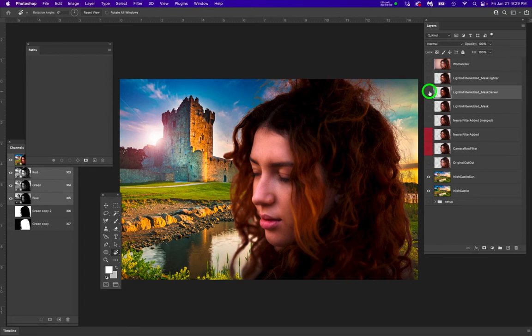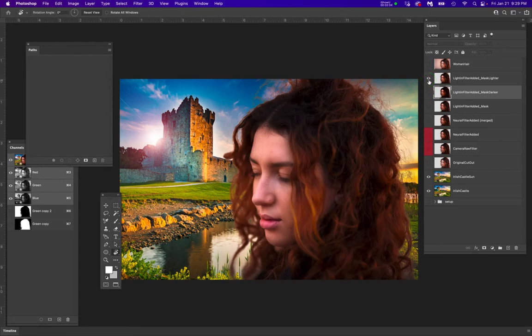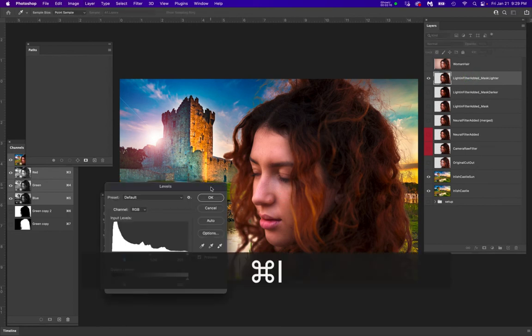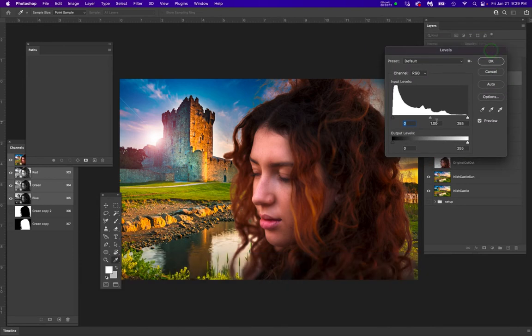I'm going to turn it off. On the lighter one, let's make it even lighter. Okay, so let's go Control L again, and this time make it even lighter, but just a little bit. Now we can bring the white over just to the left, and then bring the middle one over to the left too, and then just increase the dark a little bit on that one, right about there.